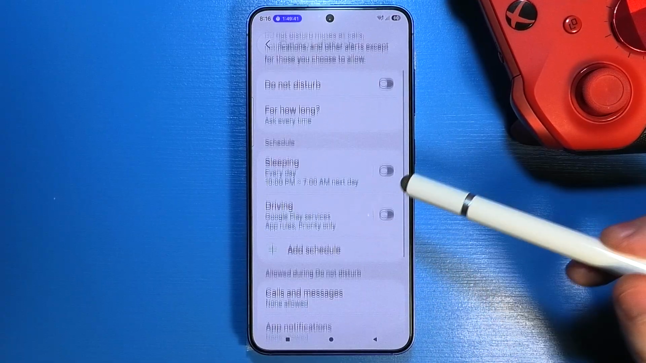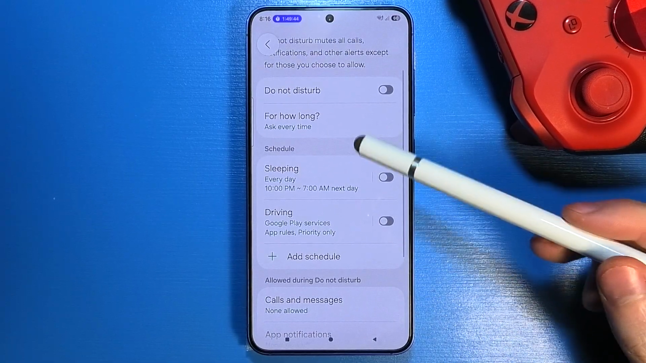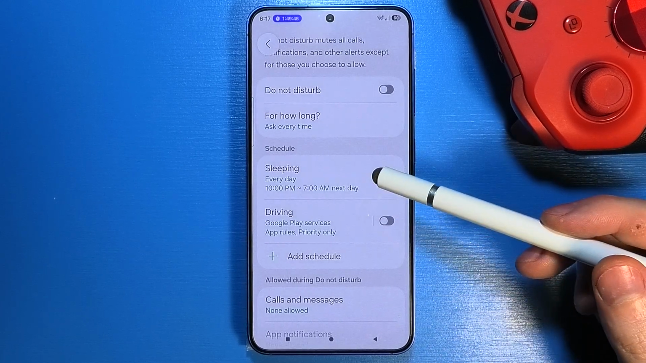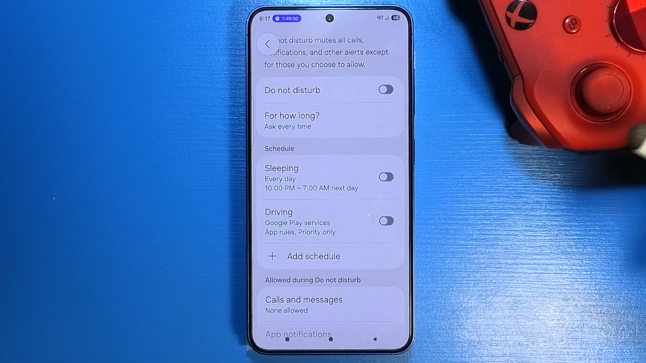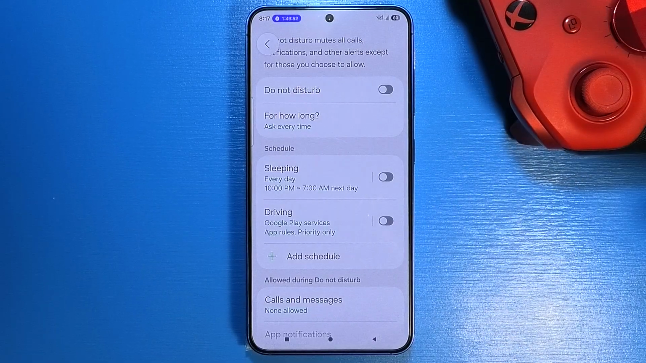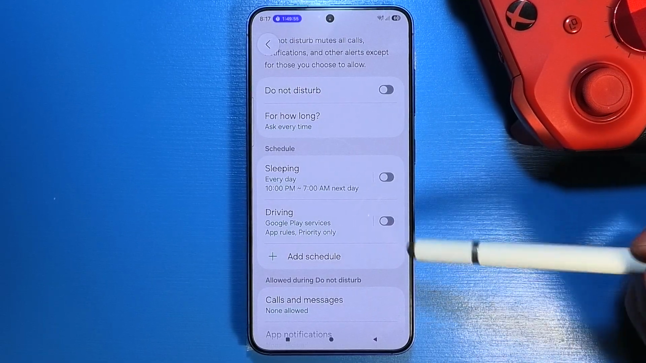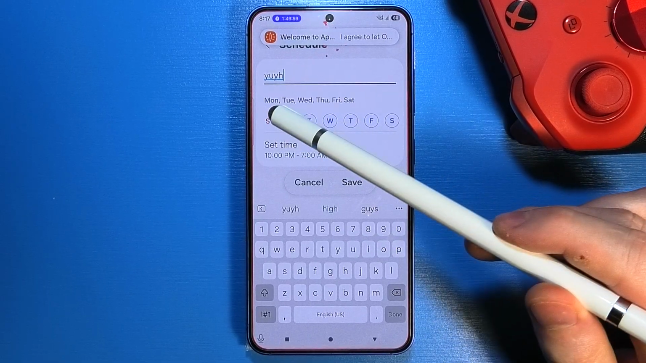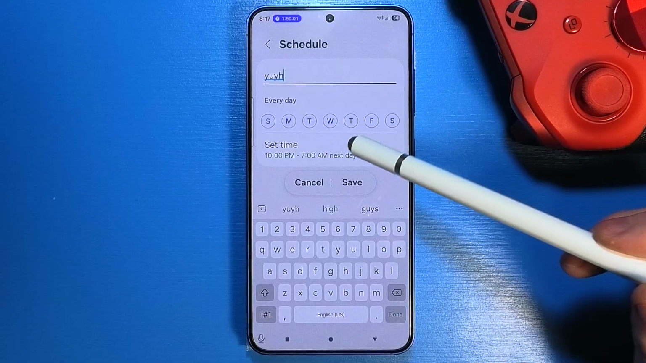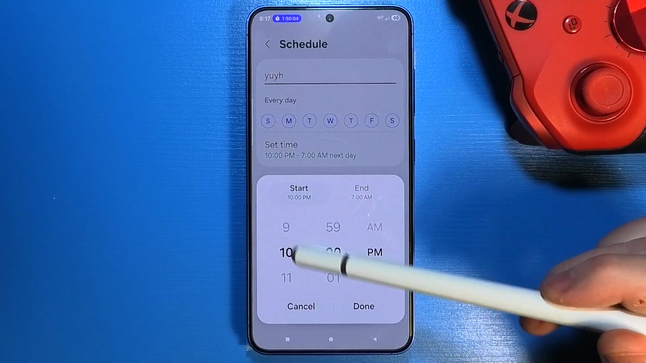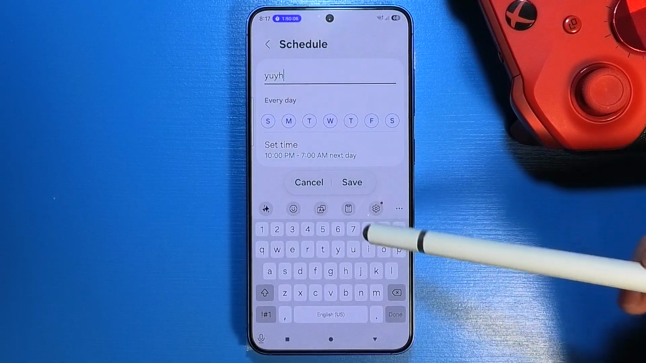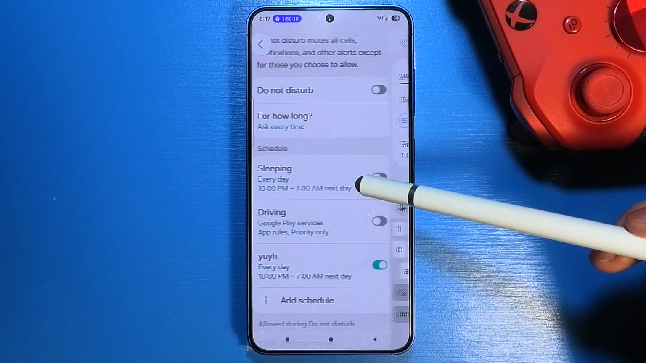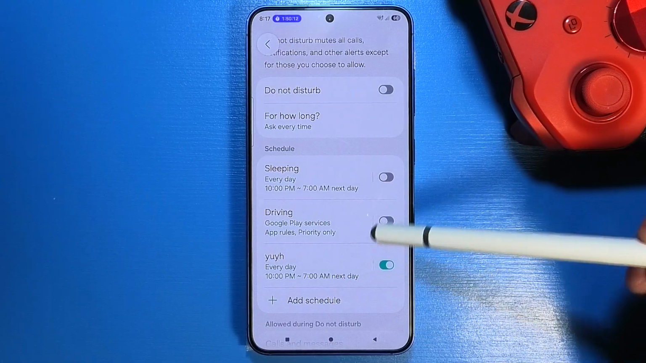Next thing is schedules. This is also something about enabling and disabling Do Not Disturb mode. You can put Do Not Disturb mode on specific schedule, which will make it enable or disable on its own during that time. So click on Add Schedule, name it however you like, change on which days it should work, and then set time on which it should activate, and then the time that it should end. When it's ready, you will have your own specific schedule.